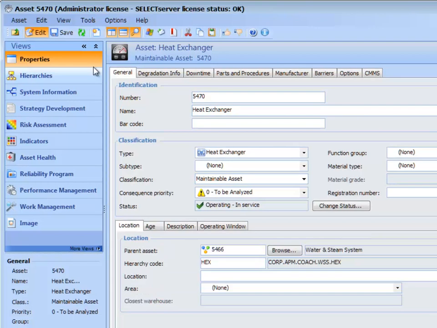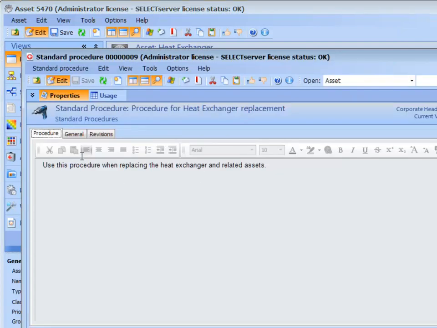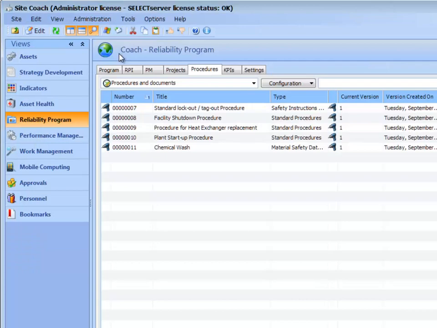To an asset object, you can attach procedural documents that provide the information required when inspecting or maintaining the asset. Examples are lockout and tagout procedures, safety documents, material safety data sheets, and corporate procedures. The standard documents and procedures mentioned are included in the Reliability Program view.